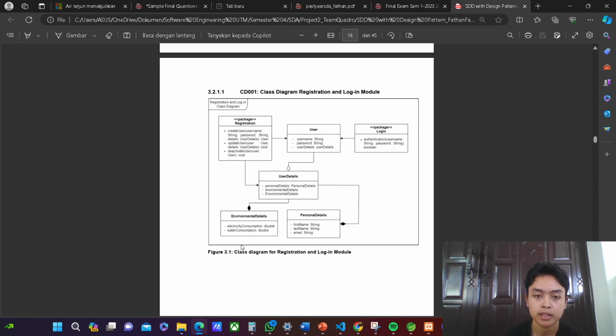I want to explain about our work in the second project. In the second project, we basically extend the previous class diagram from project one into the design pattern. So basically we extend our class diagram with the design pattern.